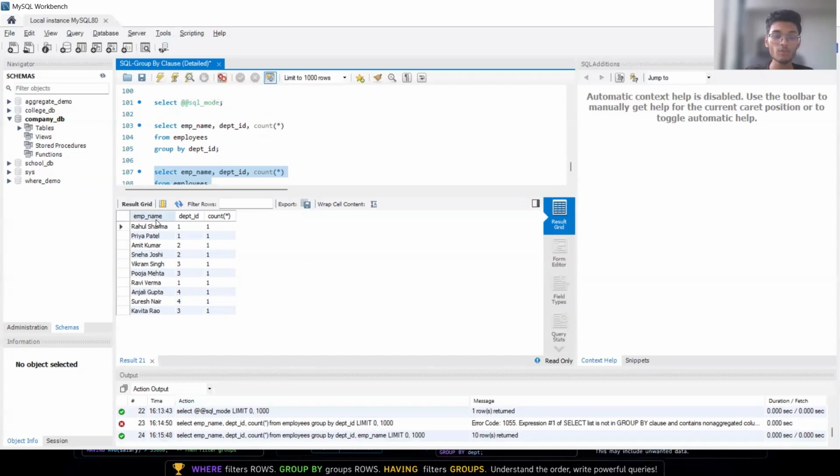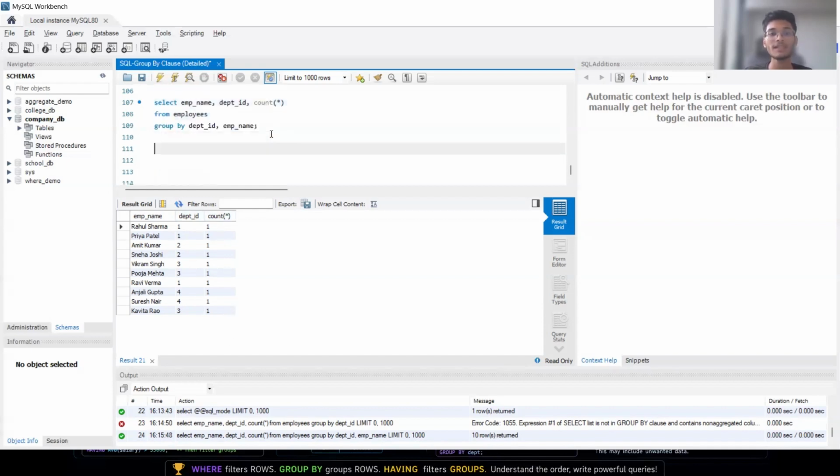So it will now group by employee name as well as department ID. There is one employee, Rahul Sharma, in department ID 1. There is another employee, Priya Patel, with department ID 1, like this. And there are no employees in a department with the same name, in one department there is no employee with the same name as another. That's why for all of them we have got the same count: 1, 1, 1. This is just for understanding purposes.